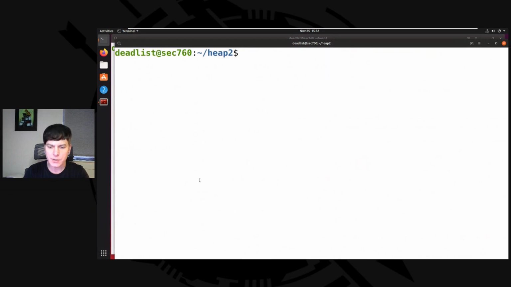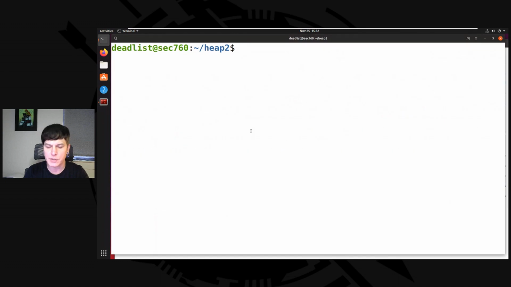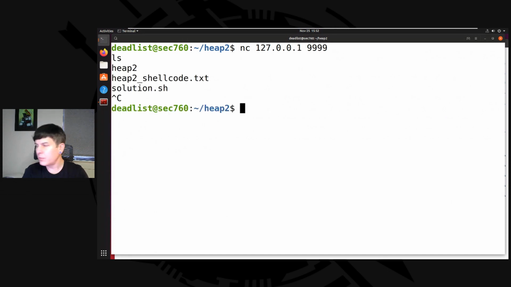All right, let's enter it in. Heap2, paste that in, and it works. So we have the shellcode execution, netcat 127.0.0.1, port 9999, and we're in. So that would be how that technique works.